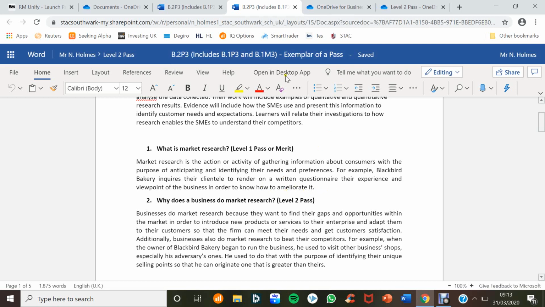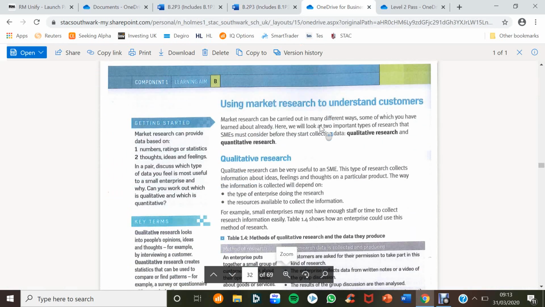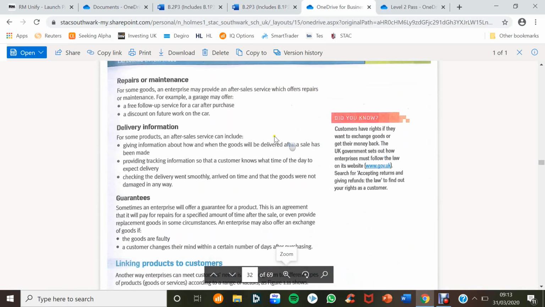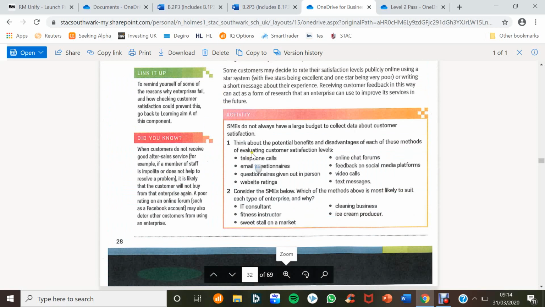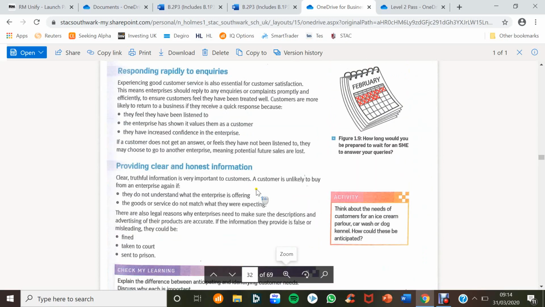So, what we're going to do is then go to the textbook and have a look what it says here about market research. So, I'm just going to scroll up and down and look for kind of a heading that says market research or something along those similar lines.